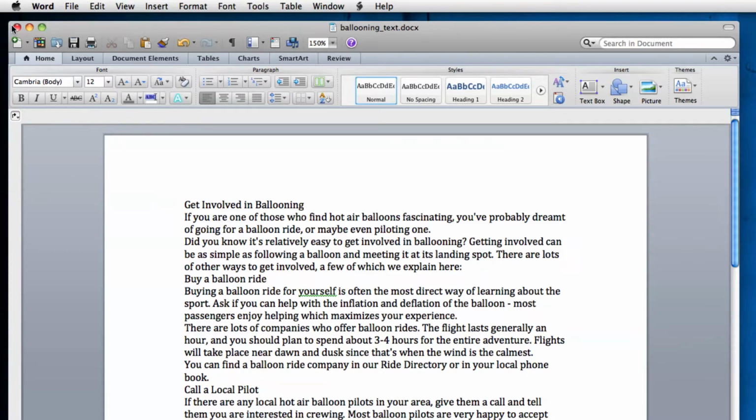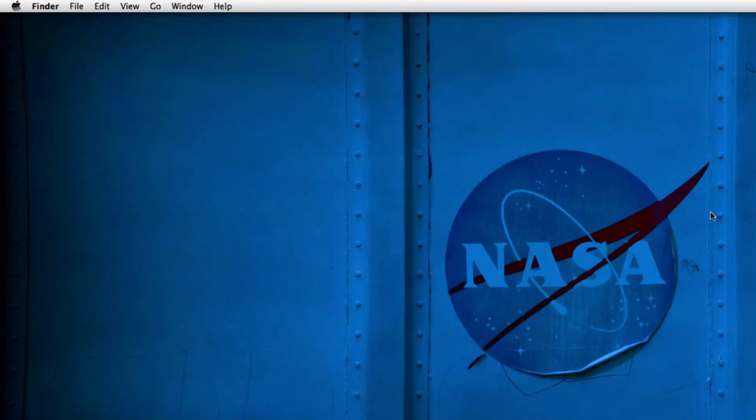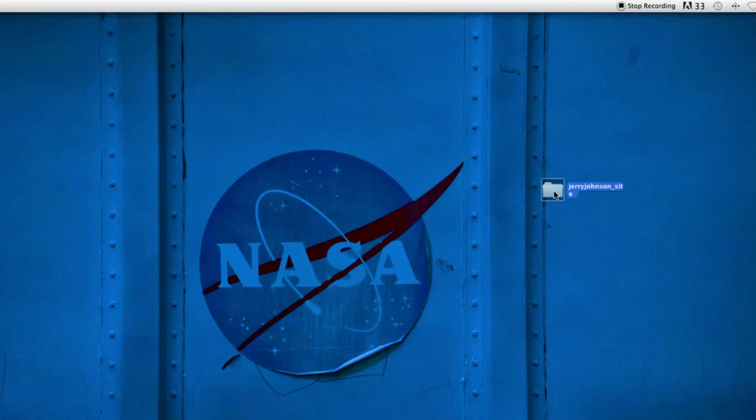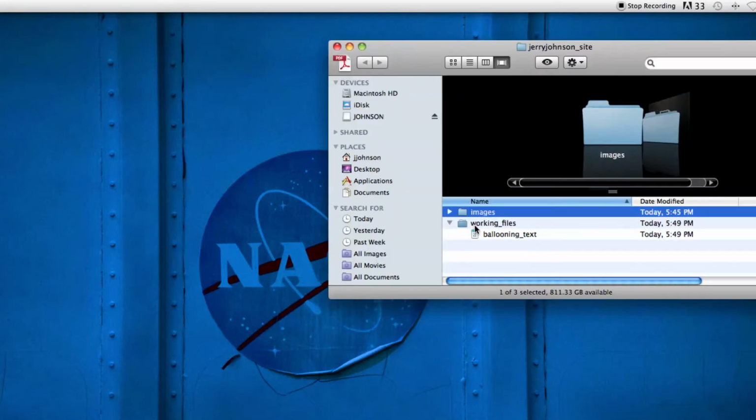Fine. I'm going to close that out. I'm going to make sure my folder is there still, and let's see if it's in there. Working files. Yes, my ballooning text is there.